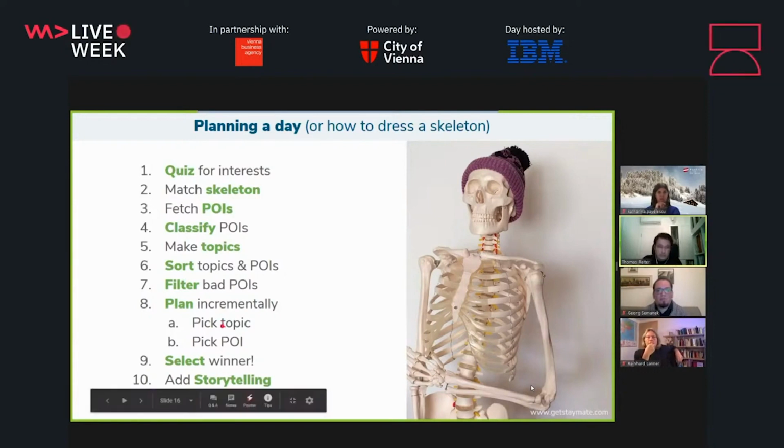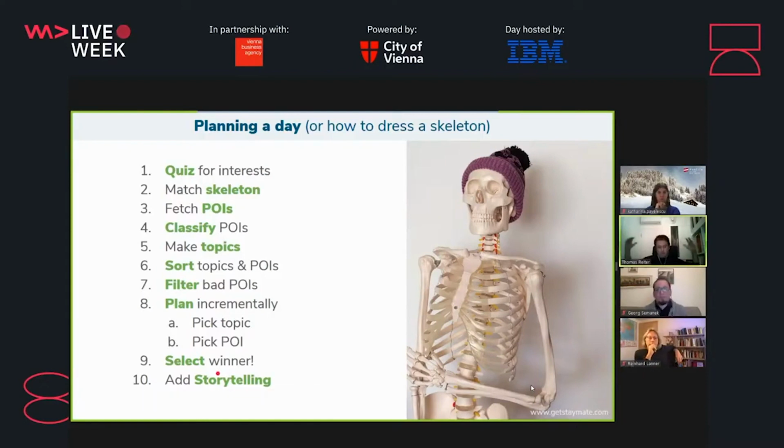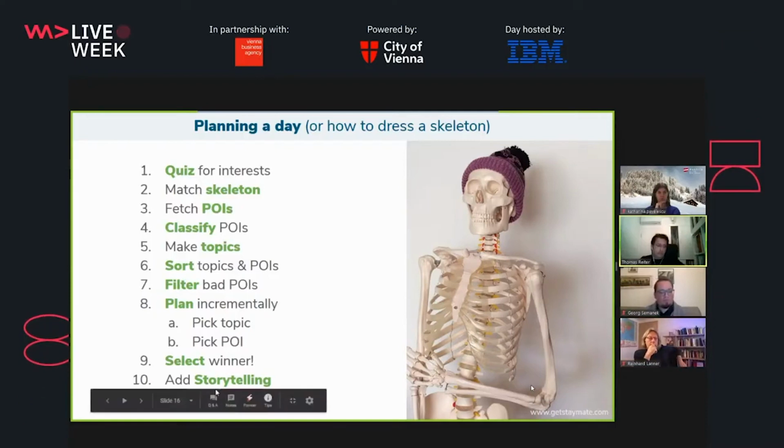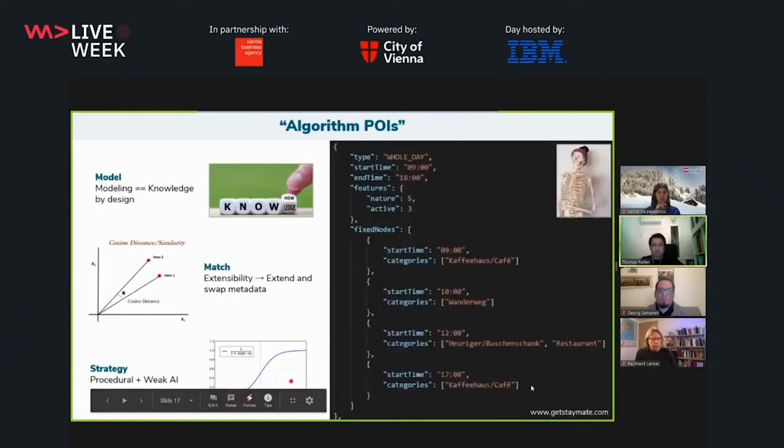And we do this for like 20 plans, and after that we have a global heuristic that looks at the plan as a whole and chooses the best matching plan. We select a winner. After that, we add storytelling data and we send it back to the client and display it in the browser. So what are the places of interest in that algorithm?